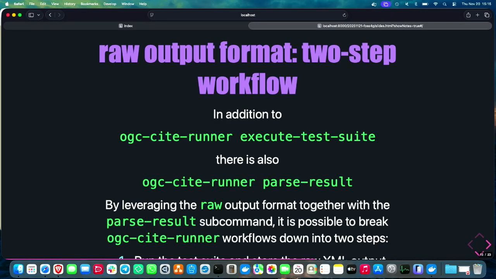So another thing that you can do, in addition to executing the test suite, is you can parse the result. So maybe you have a result on disk and you want to parse it, you can send this along just the same.